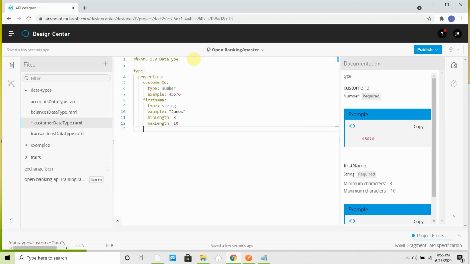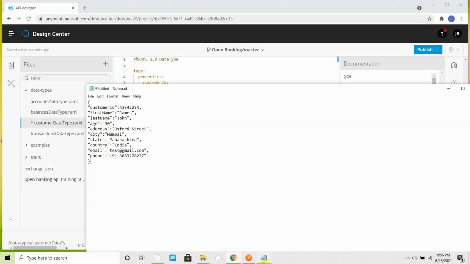Then I can put a last name, which is of type string. Example: John. Then I can again say minLength of 4 and maxLength of 10. Then let me check what other fields I require.